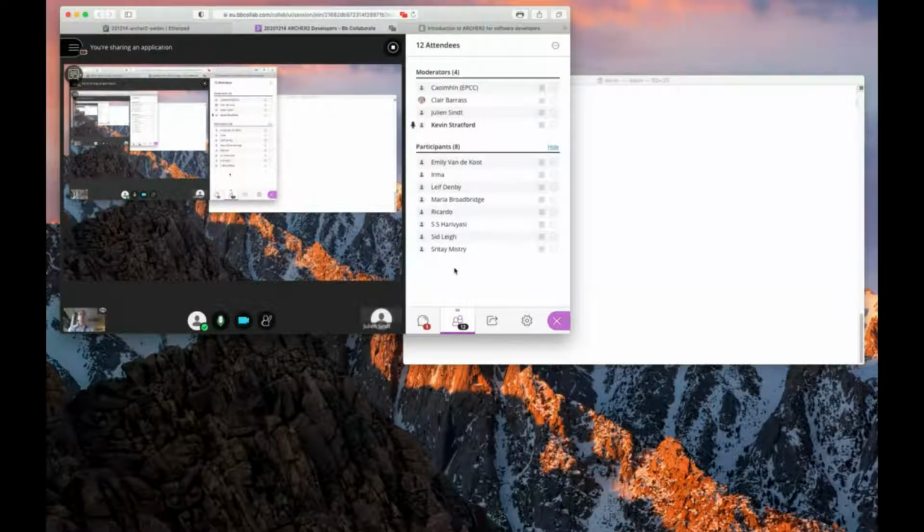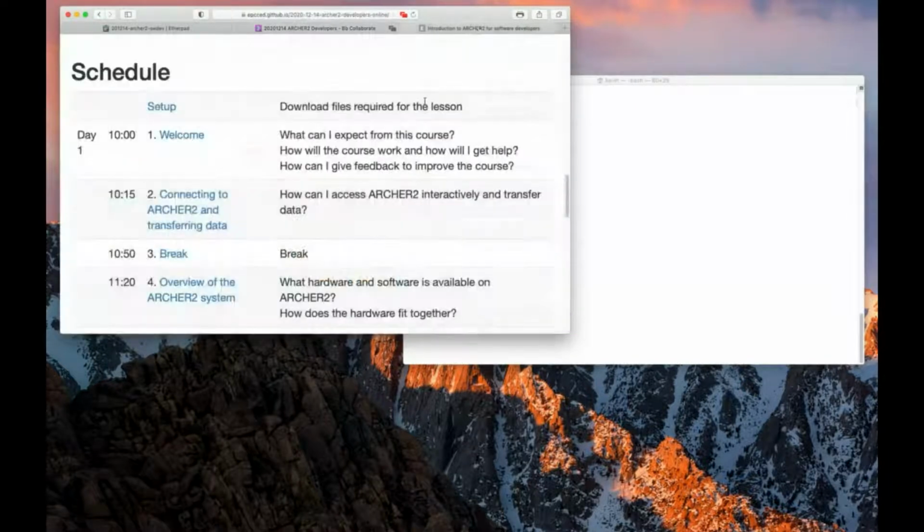Perhaps somebody could just say whether the sound and the vision is okay. Yeah, everything looks fine to me. All at the same time. Good. The true and correct presentation is here.